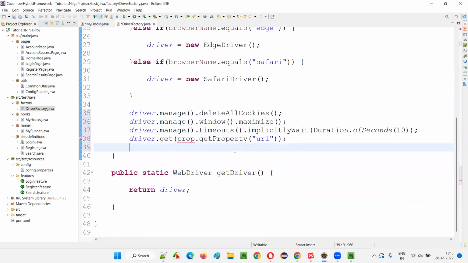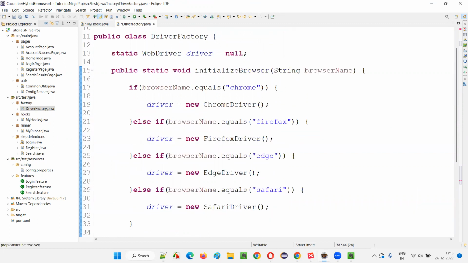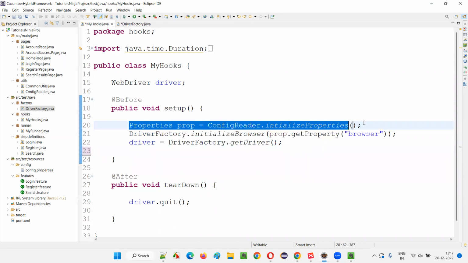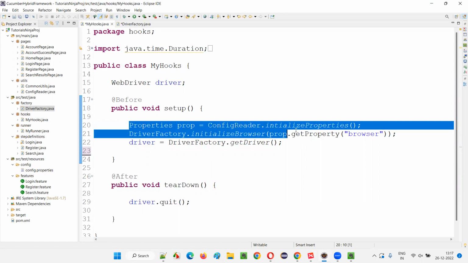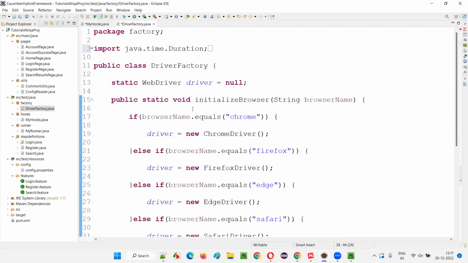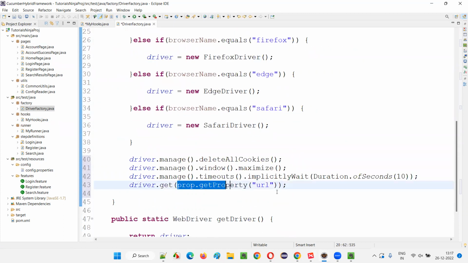Okay, that's it. Here there is a problem with the properties, the prop.getProperty URL, so we'll see that. What we have to do first is take the step Properties prop = configReader.initializeProperties, cut it from here and paste it here. So we are initializing the properties file here and getting the URL here.